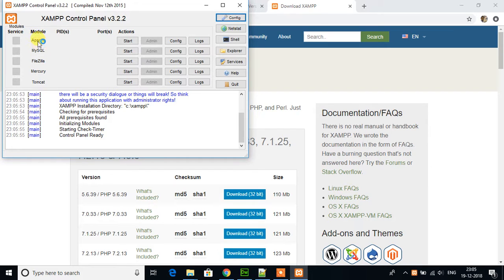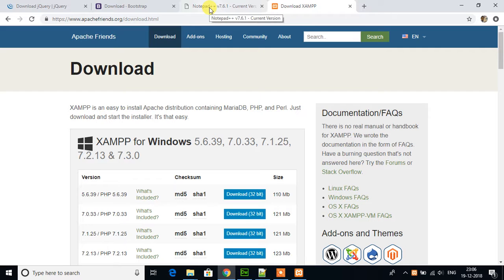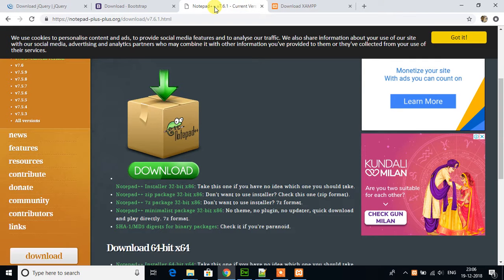We have to use Apache and MySQL here. First of all, we will only use Apache because we need PHP to run, because PHP runs on Apache.